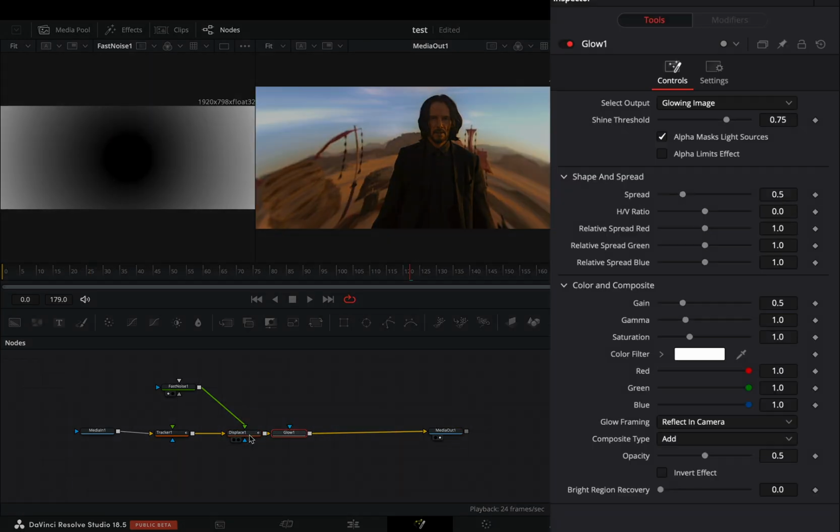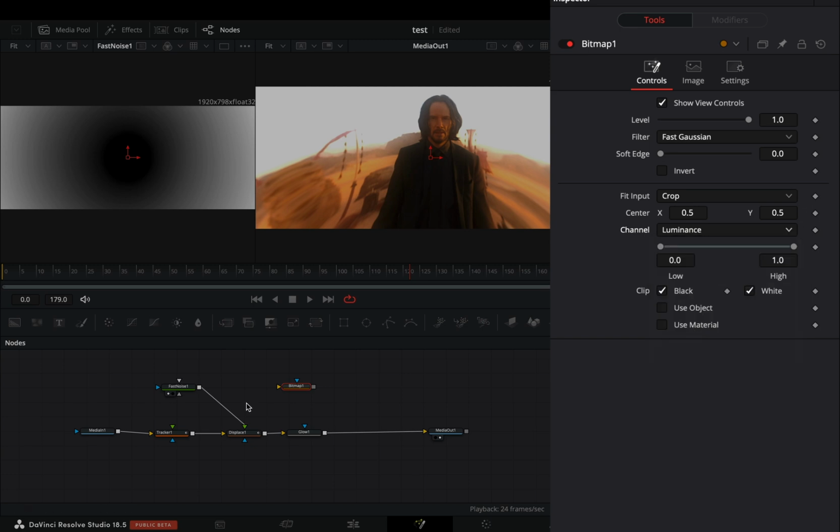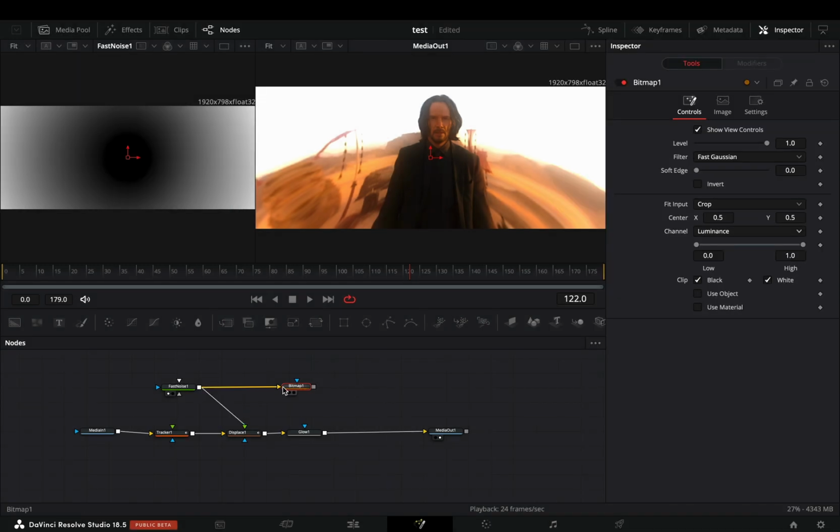Add a glow node and bring down the shine threshold slider. Add a bitmap node in empty space, change the channel to luminance, connect the fast noise to the bitmap and the bitmap as a mask to the glow node.